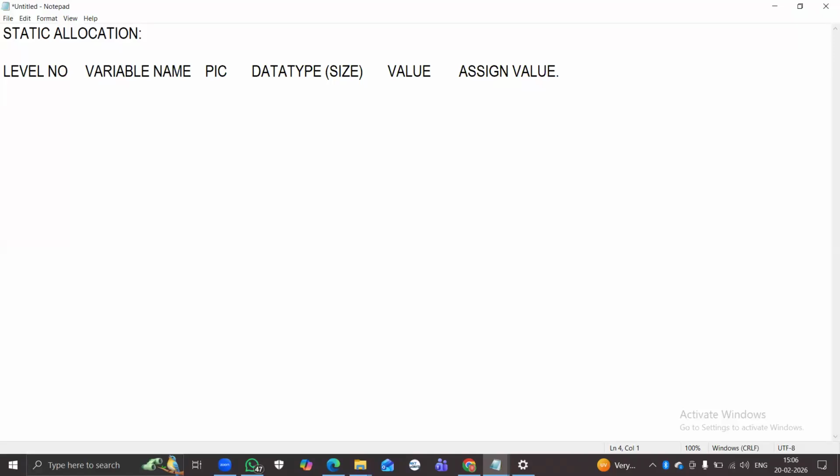Okay. In level number, we can write 01 and 02 to 49 for subgroup variables, and 66, 77, and 88. In variable name, it is user defined; you can write it on your own. Picture clause and data type: what type of data we are storing into the variable, so we are allocating the memory, and using the value clause, we are allocating the value to this COBOL variable.